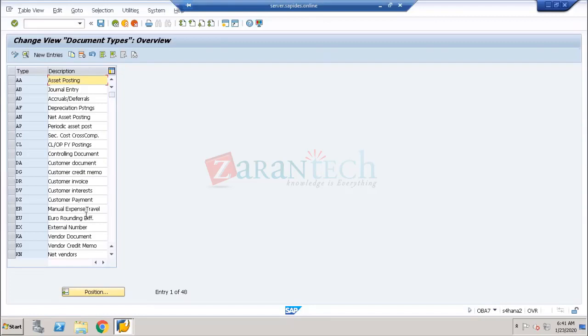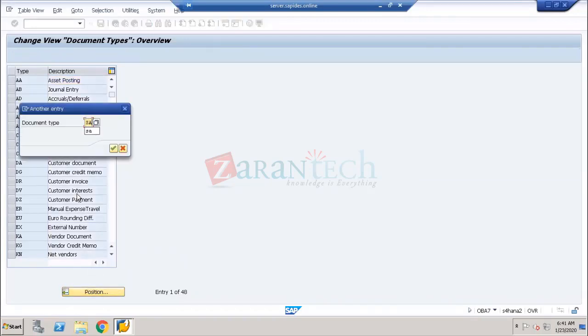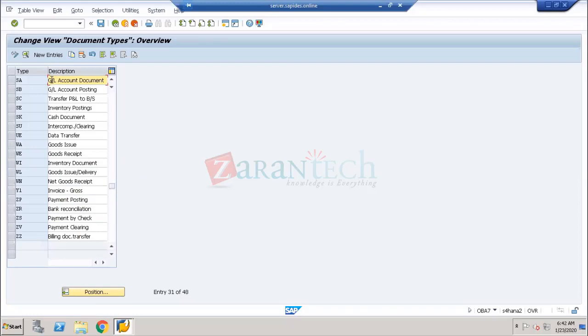These are client specific, not company code specific. All are going to be at the client level only. So you can see there are 48 document types here. When I want to search for a document type, for example SA, this SA is nothing but what we can call a GL account document. Like we have the GL account document type, for transfer posting to the balance sheet and the P&L accounts.